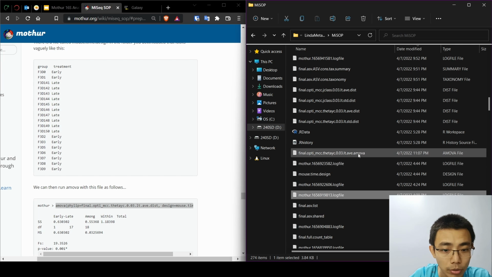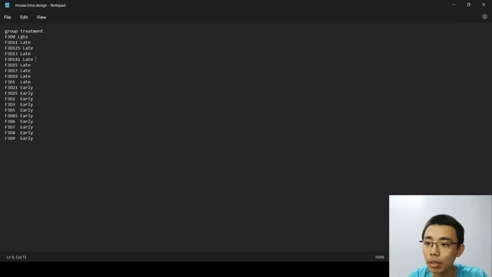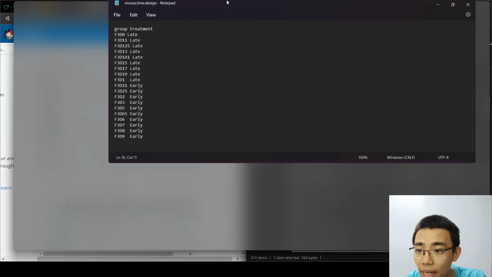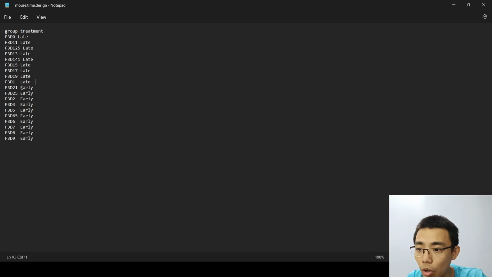Let's see, mouse time design. So the higher number should correspond to late, while the lower number should correspond to early. So let's just change it right here and see if we can get any kind of difference between them or not. These are lower numbers, so they're early, lower number, lower number, lower number, lower number, lower number, and we have late for 65 and 141. So yeah, it's an unequal amount because I didn't consider all of this.